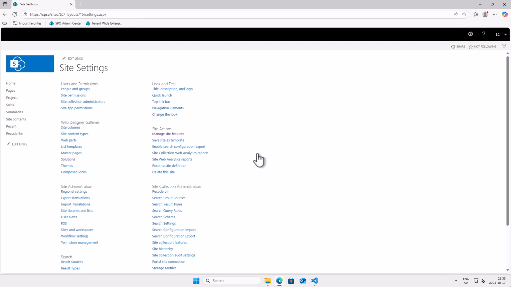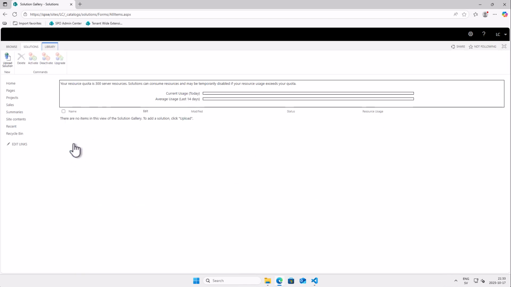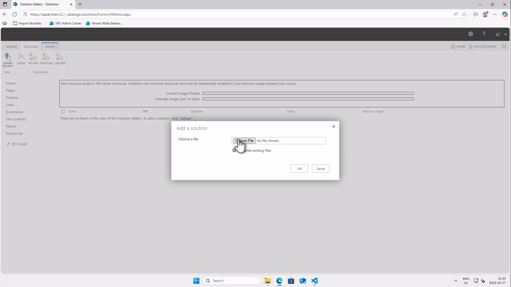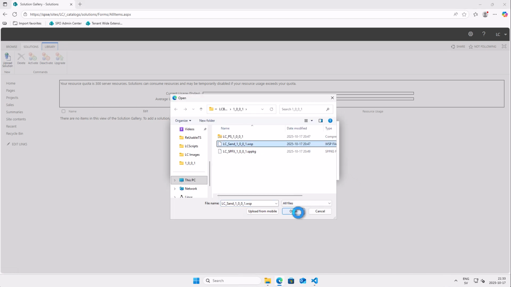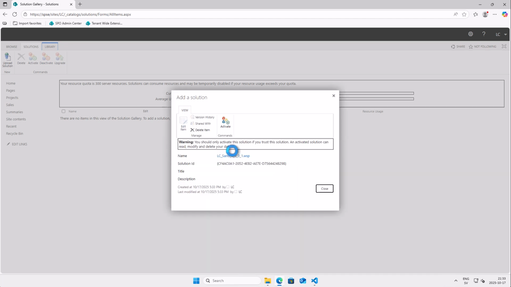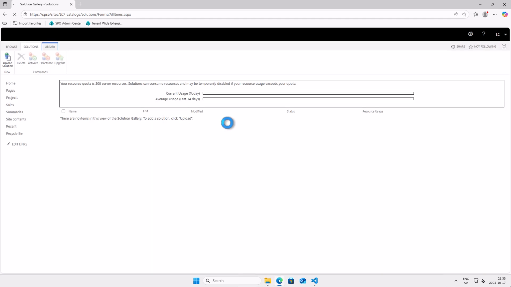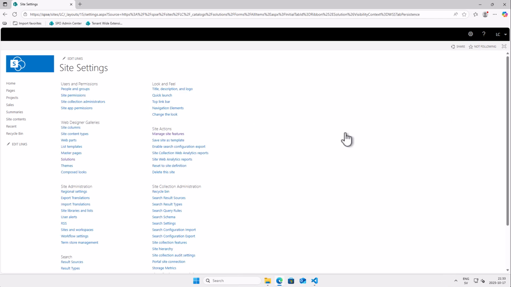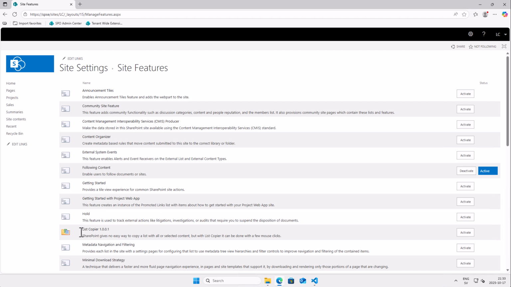Then you go back into Site Settings and go into Solutions, and there you upload the solution, choose the file that you have downloaded from the kalmstrom.com website, and then you simply upload that one, and then you activate that solution. That solution comes with a feature. That's the reason you're installing it. So to activate that feature, you go back into where I showed you recently, the Manage Site Features, and there you go, List Copier and the version number there. Then you just activate that. And now it's available on all lists in the classic experience.